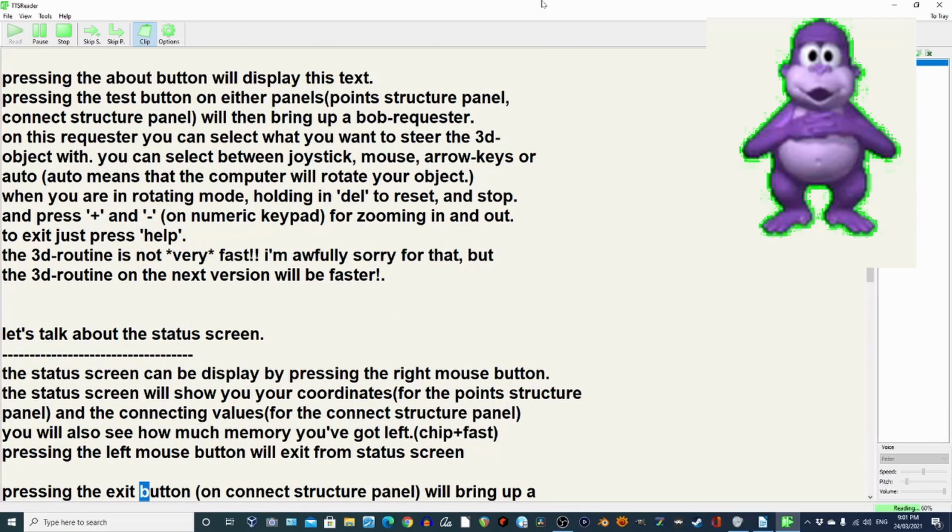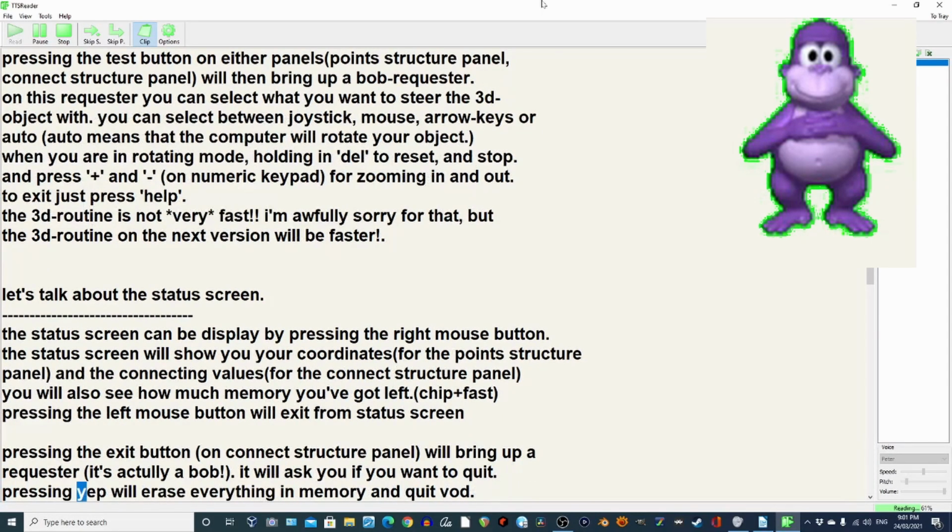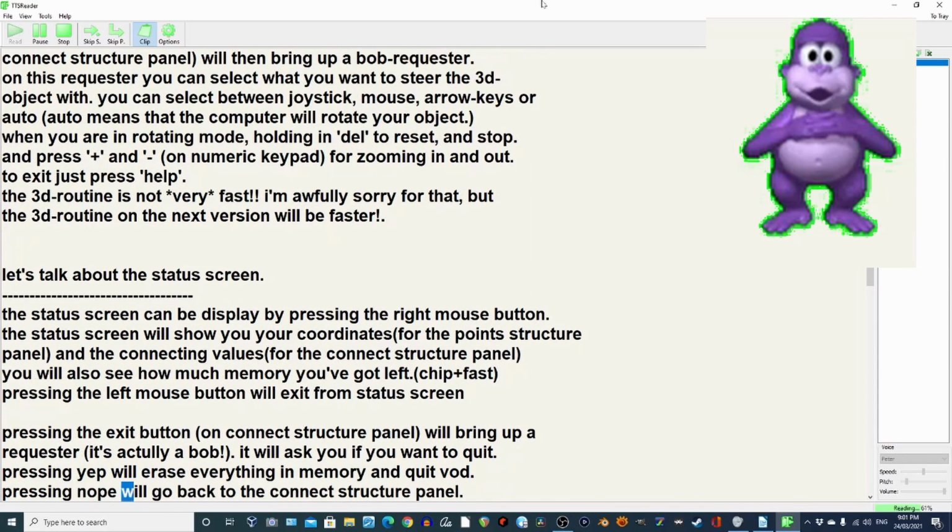Pressing the exit button on Connect Structure panel will bring up a requester. It will ask you if you want to quit. Pressing Yep will erase everything in memory and quit VOD. Pressing Nope will go back to the Connect Structure panel.